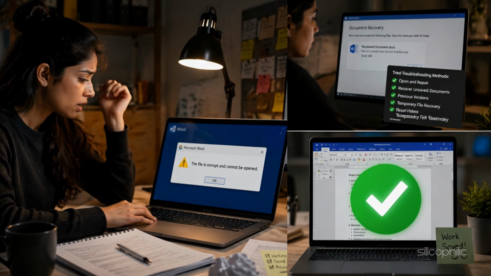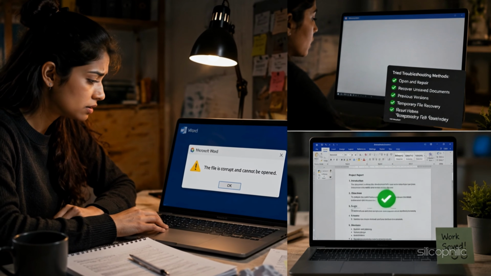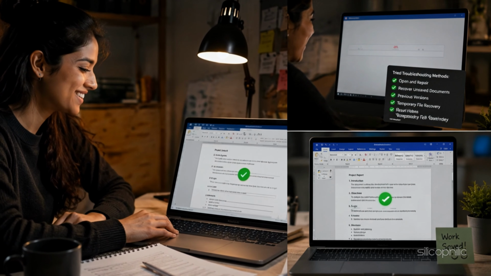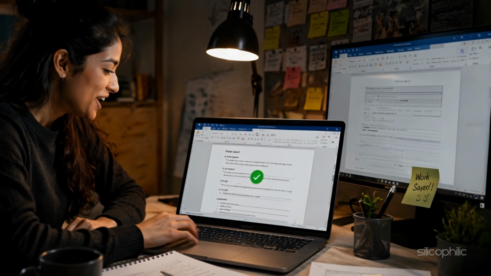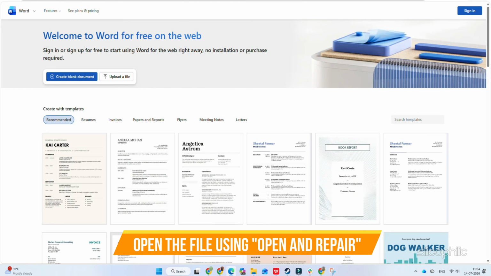For a moment, I thought I would lose all my work, but after trying a few troubleshooting methods, I was able to recover the document successfully. If you are facing the same error, don't panic. Here is how I fixed the issue. Let's get started. Open the file using Open and Repair.